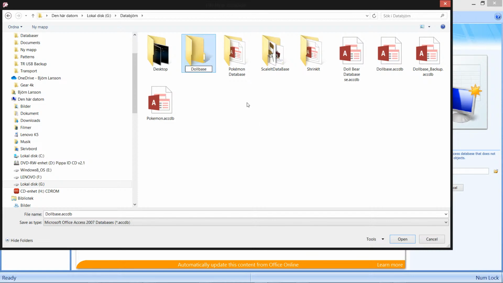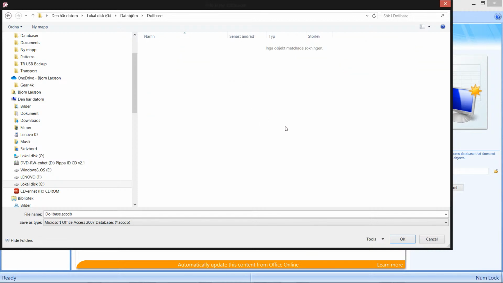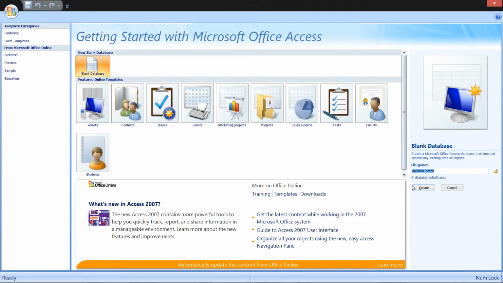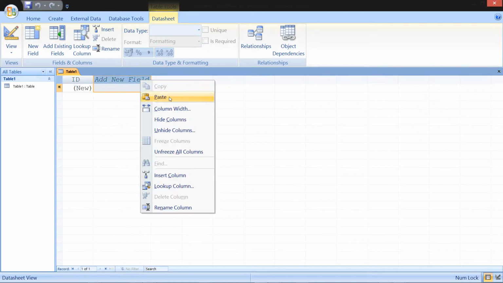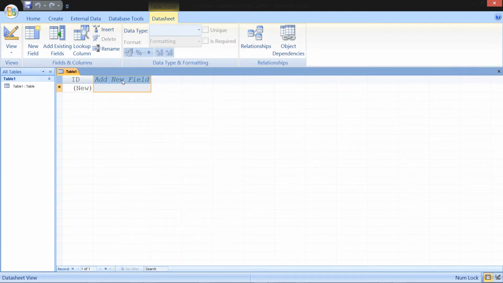Now it saves in database on Dollbase. We create it. The first table we are going to make will be used in most other tables as a lookup table, so we make it.